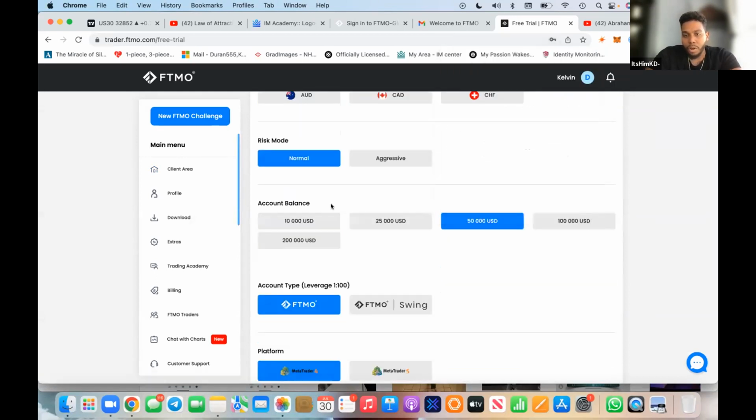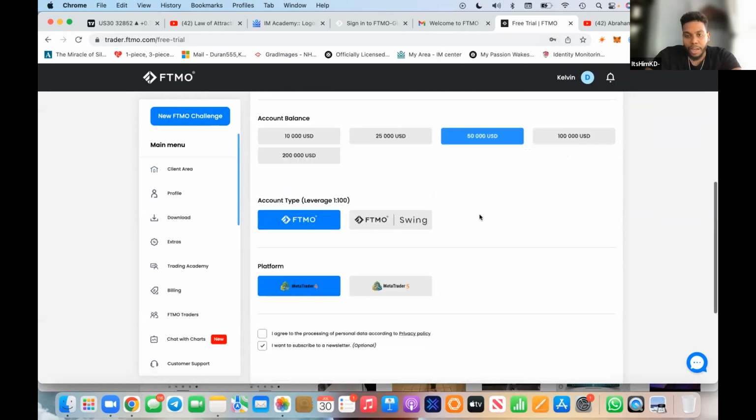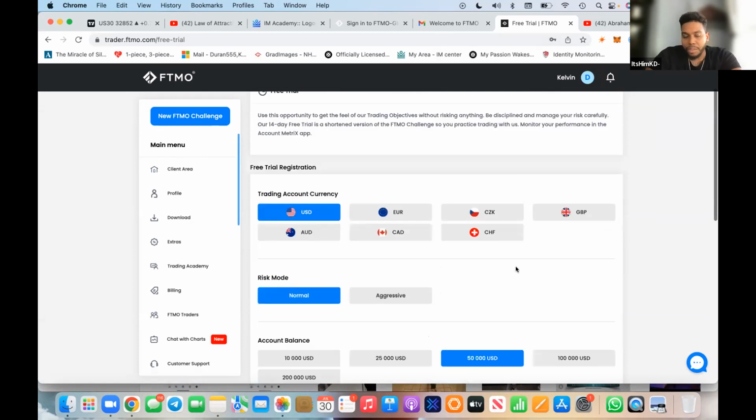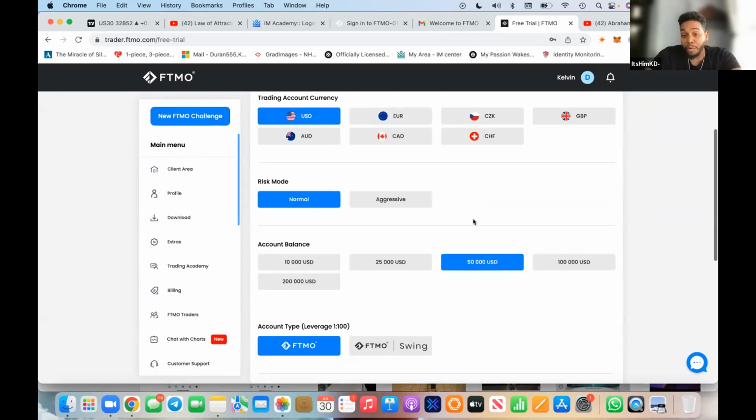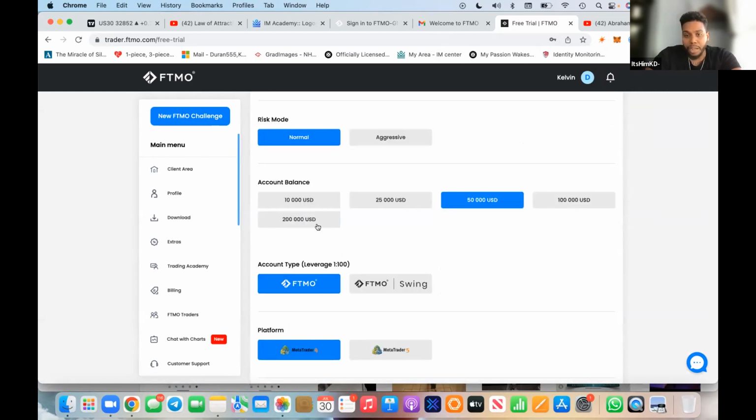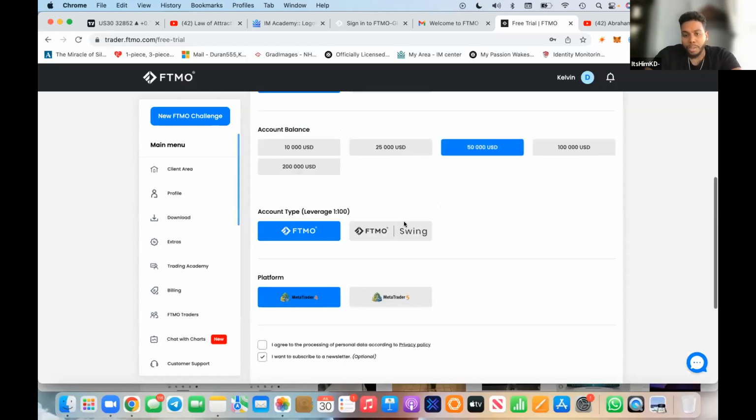Also, I'm going to do the 50K one. To get started with the 50K on the live account, it's 350 bucks. Here, you could pick wherever you want. You could pick 100K, you could pick 200K. I'm going to stay with 50K. I'm going to use the FDMO account leverage, which is 1 to 100.